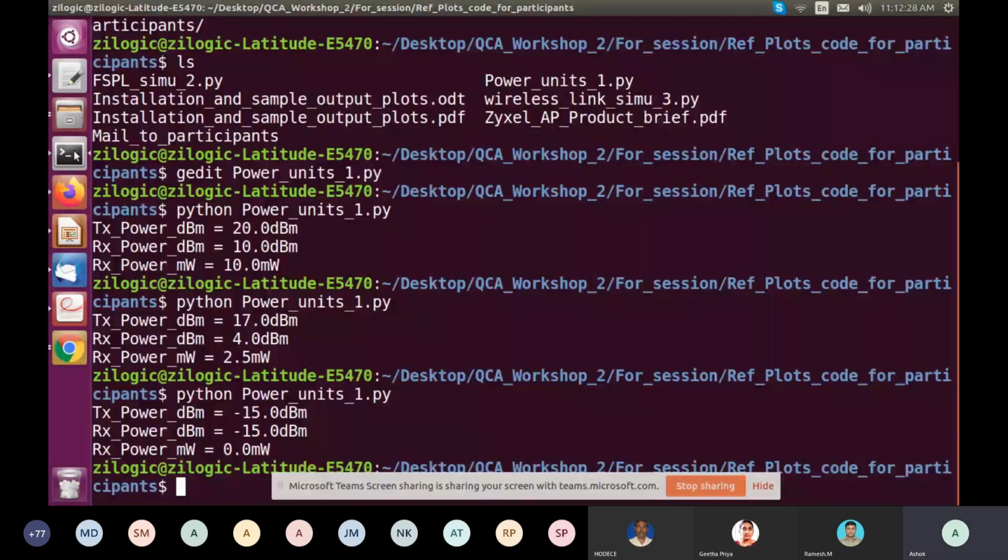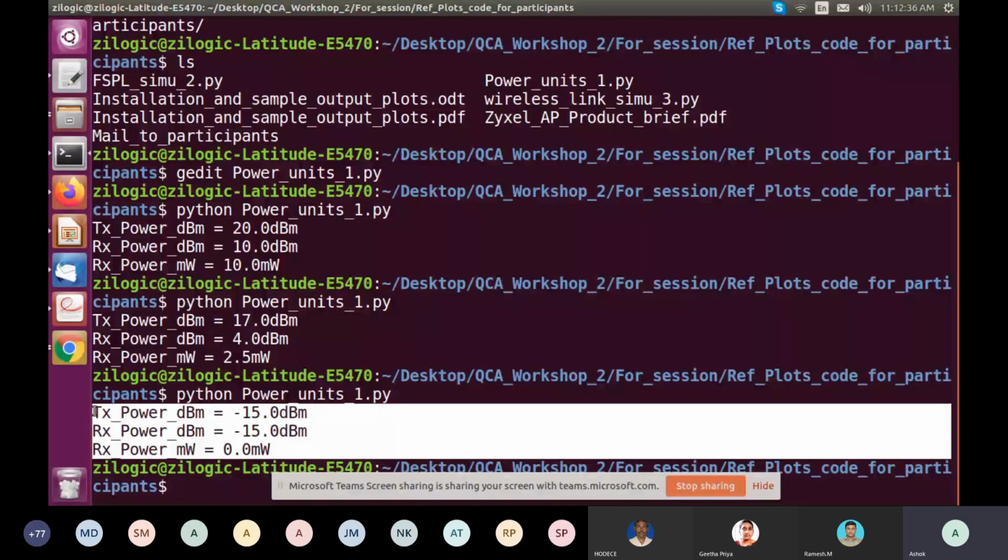Right. So basically, for this simulation, you have a transmit power of minus 15 dBm, receive power is minus 15 dBm, and your receiver power in milliwatts. Wait a minute. What is the issue here? Can somebody point out?